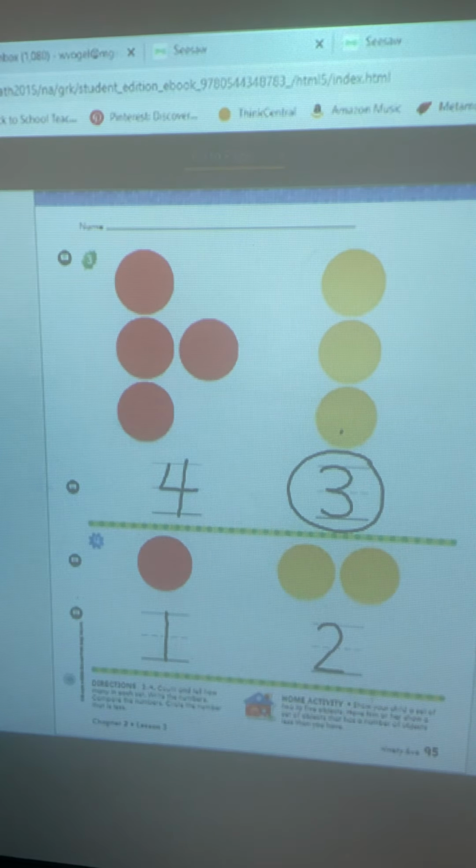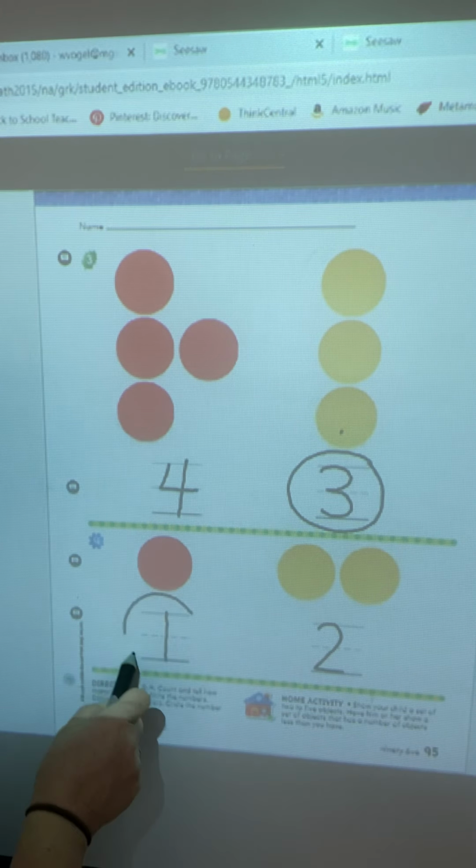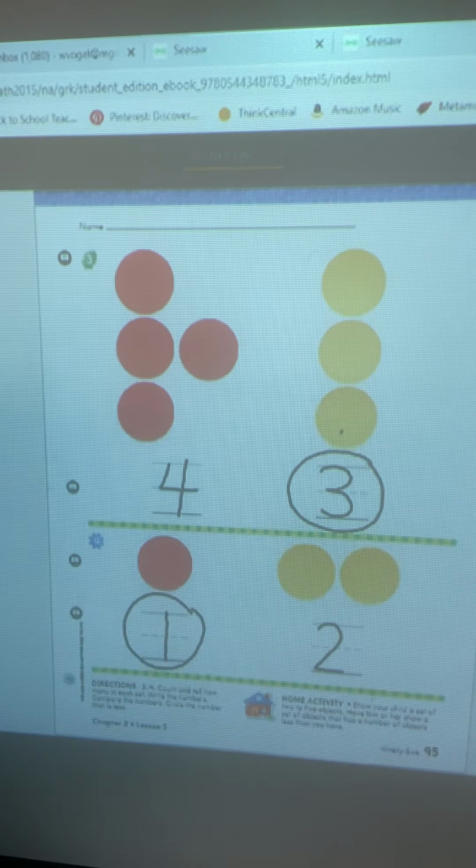Which is less? Which number is smaller? If you said 1, you are correct. Go ahead and circle it.